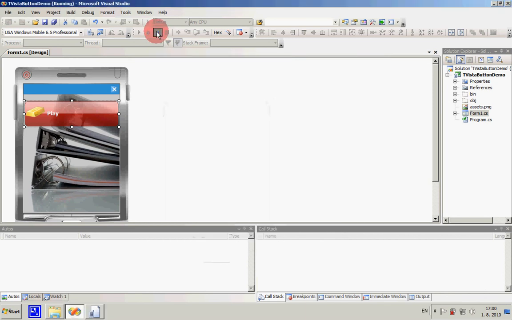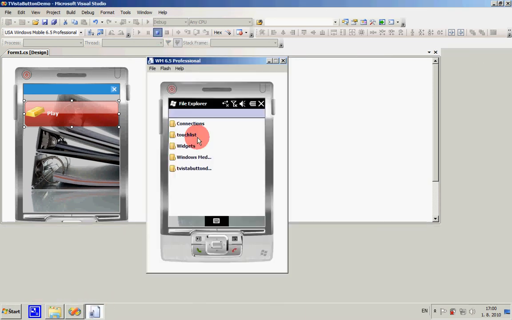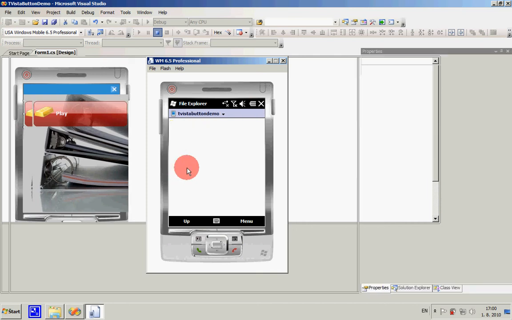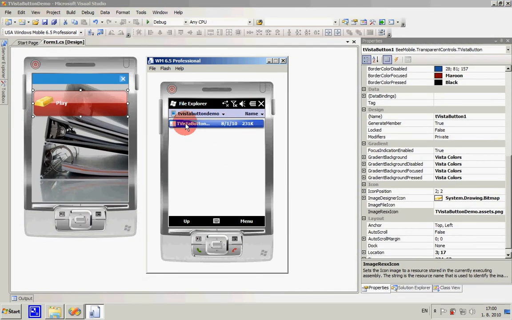So if I stop the debug session now and take a look in the emulator, browse the TVistaButton demo folder, we can see that there's no assets.png file anymore in the folder. The image has now become the part of TVistaButton exe file. So this is the other way how to display the image during runtime in a TVistaButton.